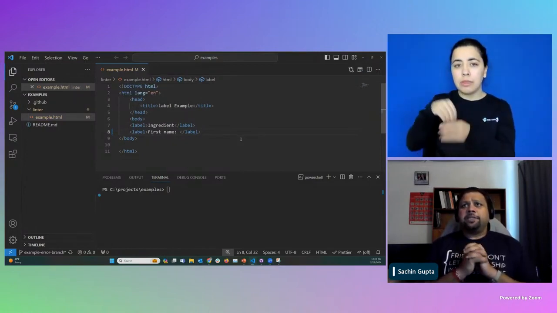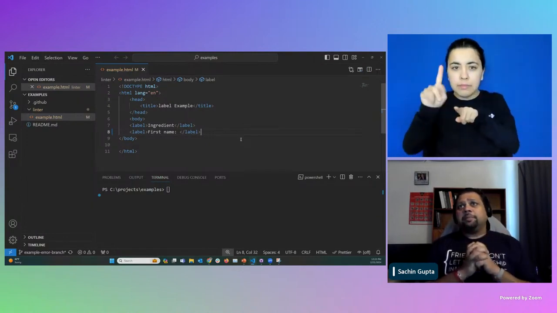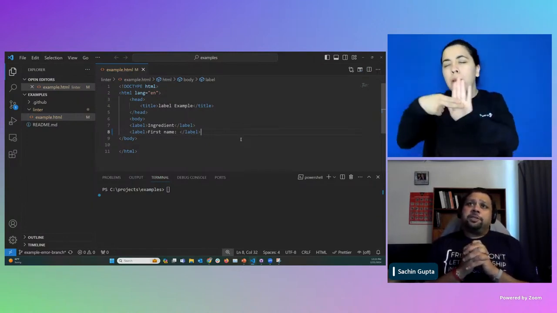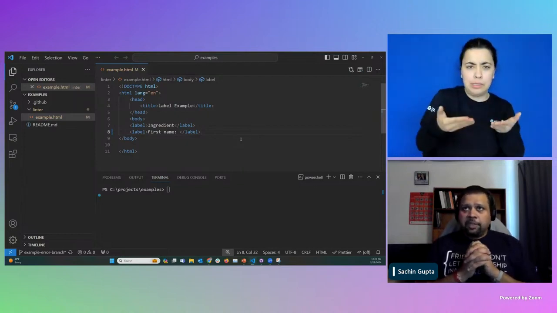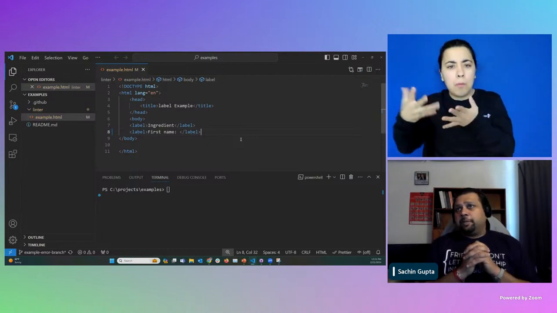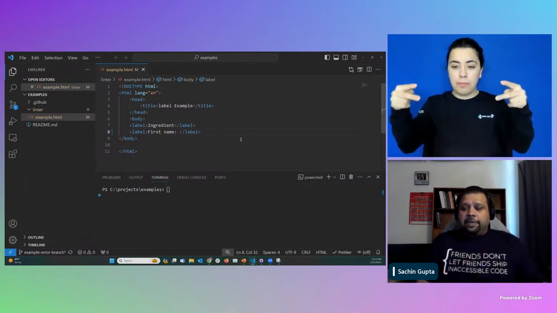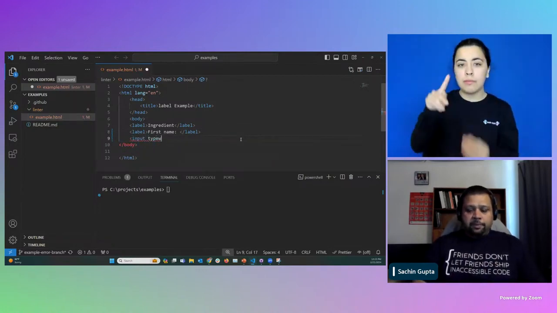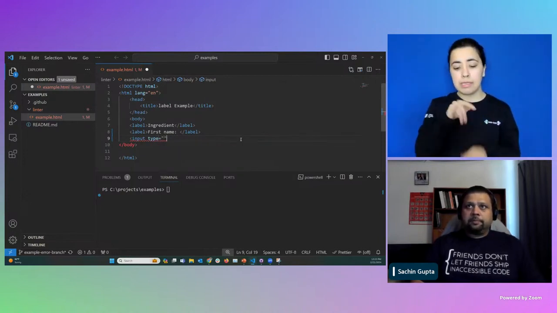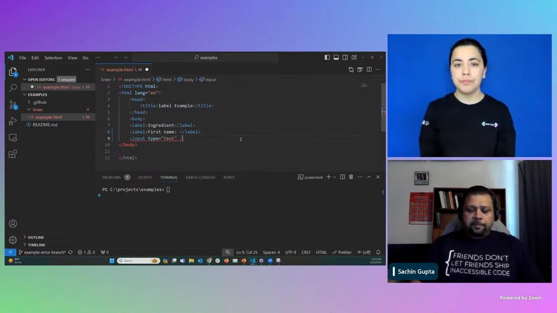The HTML page has code for title. The title is label example. In the body of the HTML page, I have two labels right now, ingredient and first name. They are both encapsulated within the label tags and the closing label tags. What I'm going to do now is add a text field. So I'm typing code for input type equals text. And I'll just close it.